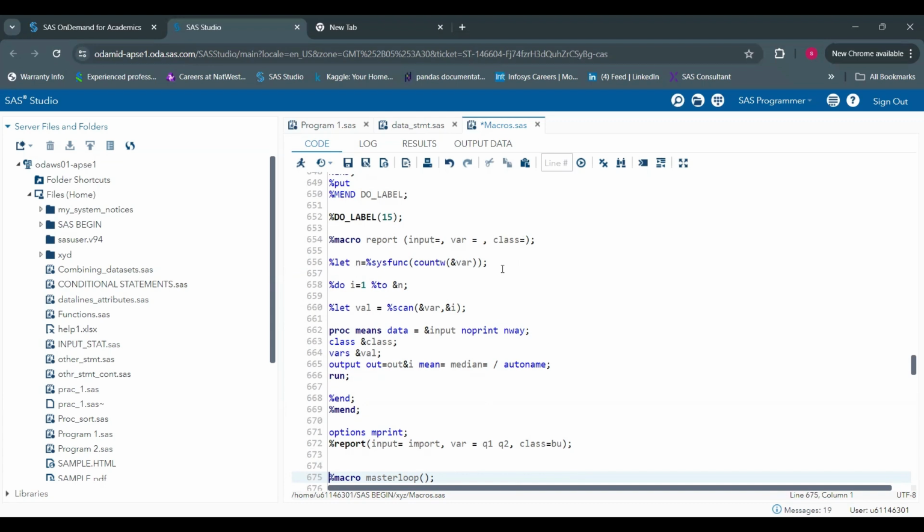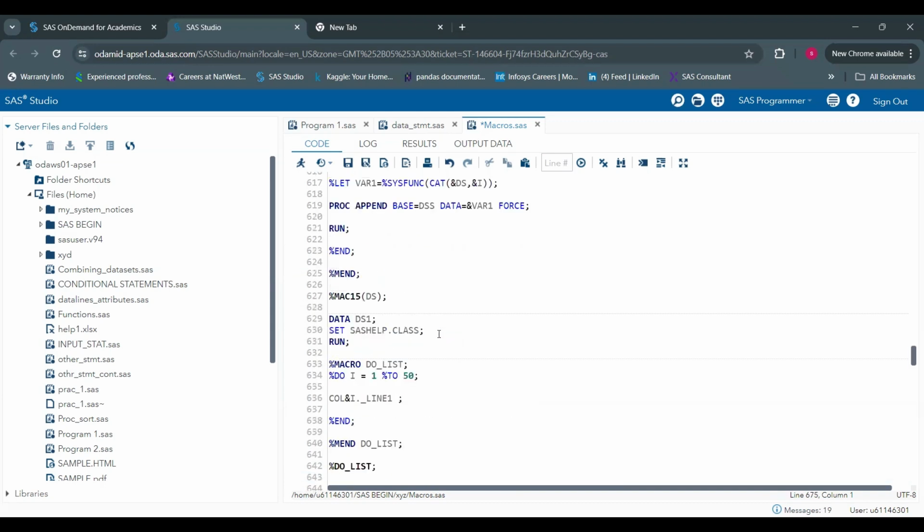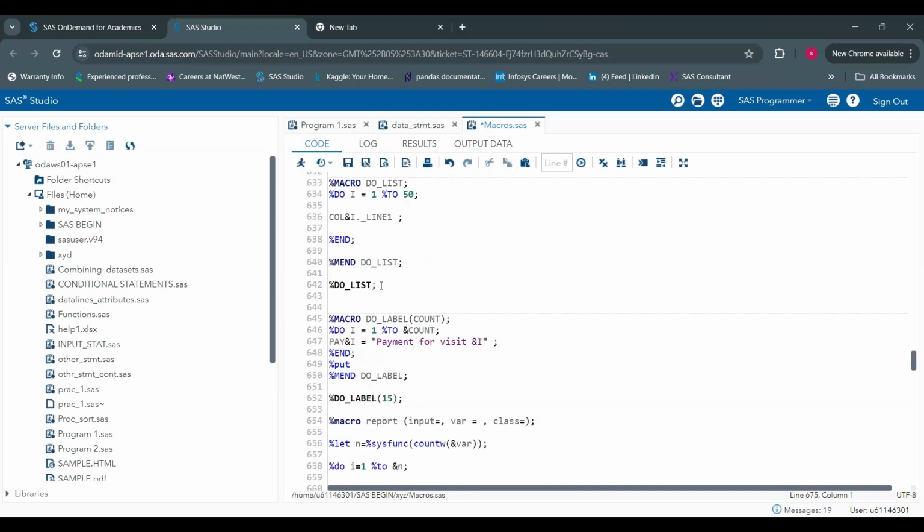Report sync I equal to 1 to n. Yeah, here we see we created column one underscore line one, right? So I resolves to one. So I need column until COL 50 underscore line 1.